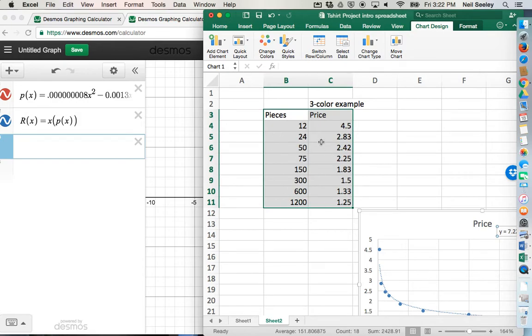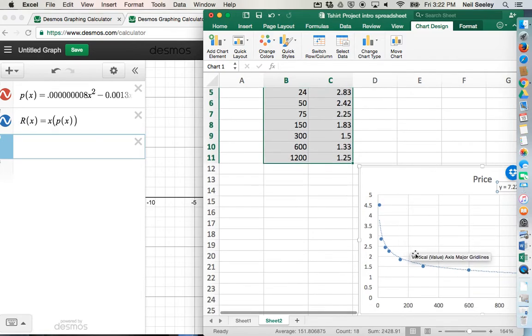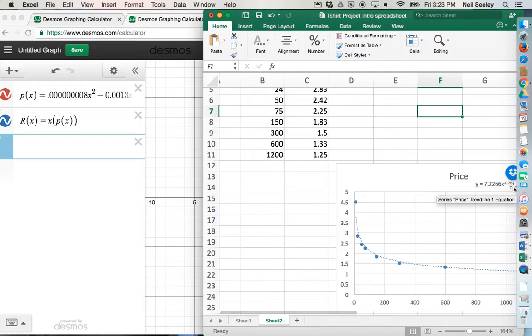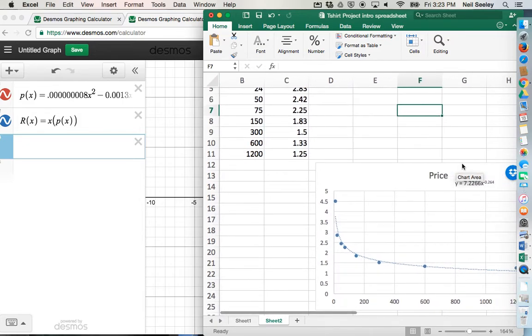So here are the data that say, depending on how many we order, we're ordering more than that. So this model that we have is actually helping us predict the cost as we order more shirts. Since I'm off the charts, this equation, 7.22x to the negative 0.264, this power function I came up with, is our approximator for the price cost to us.